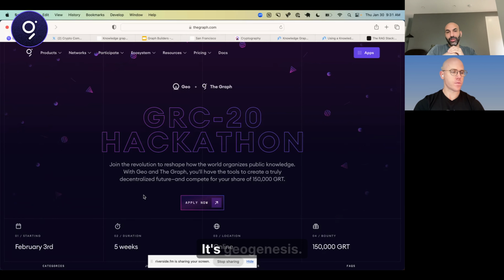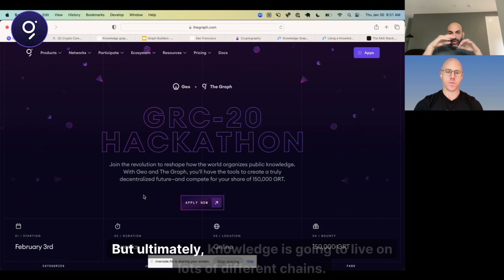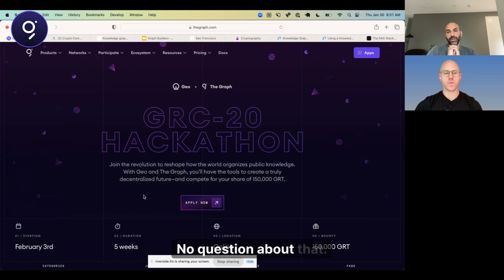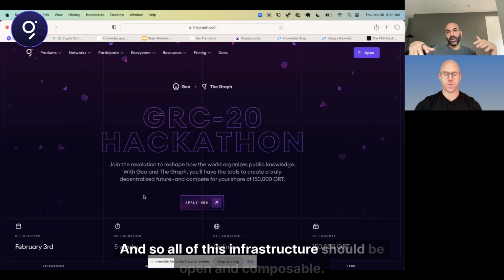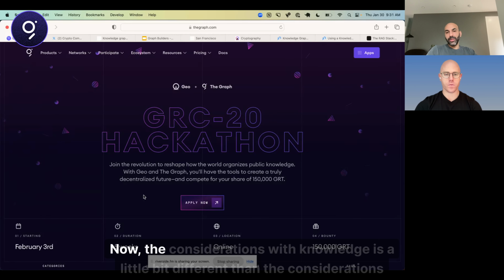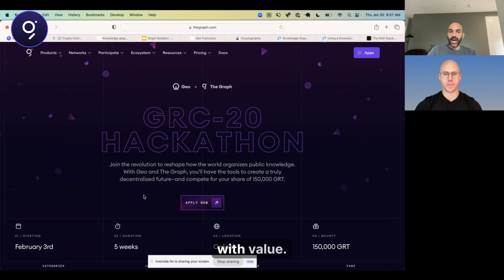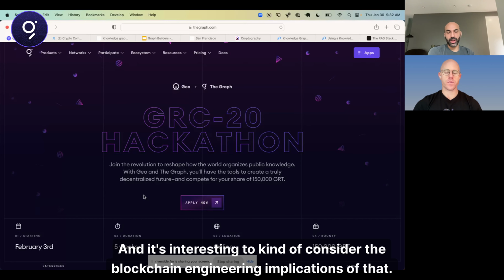One of the reasons it's called Geogenesis is that this is just the first step. But ultimately, knowledge is going to live on lots of different chains, right? No question about that. And so all of this infrastructure should be open and composable. Now, the considerations with knowledge are a little bit different than the considerations with value. And it's interesting to consider the blockchain engineering implications of that, right?